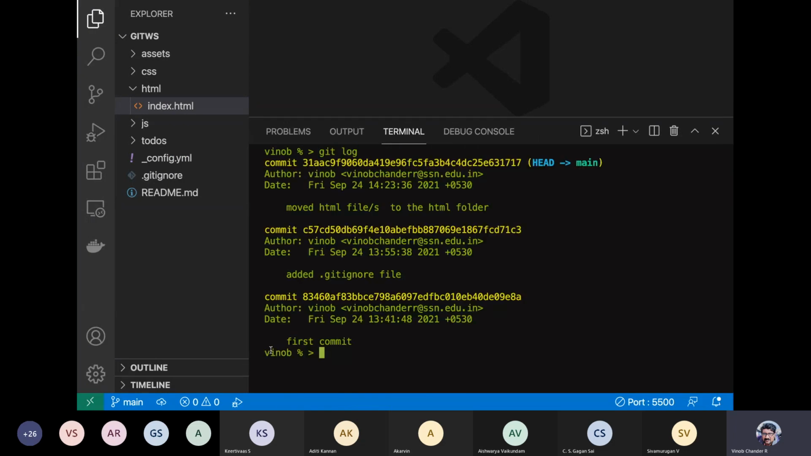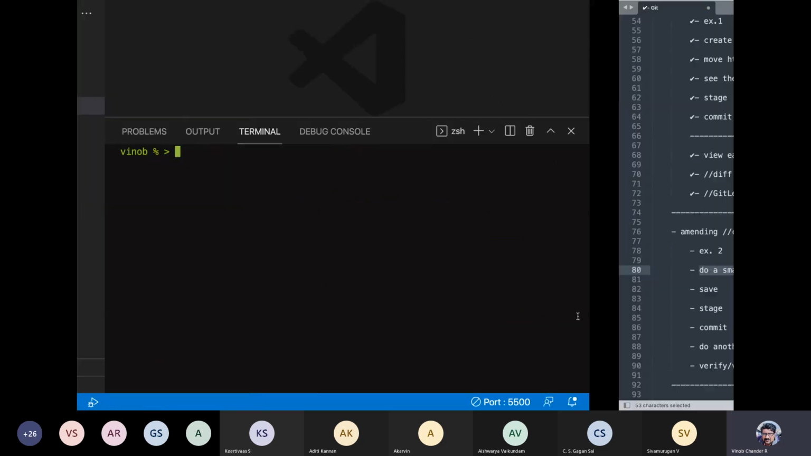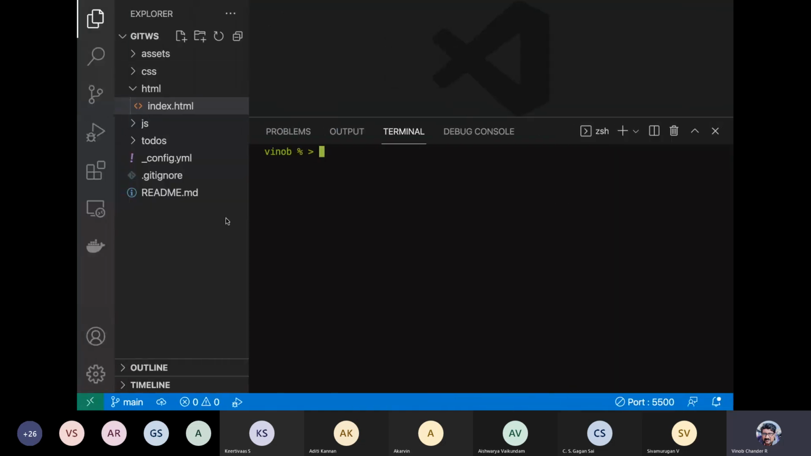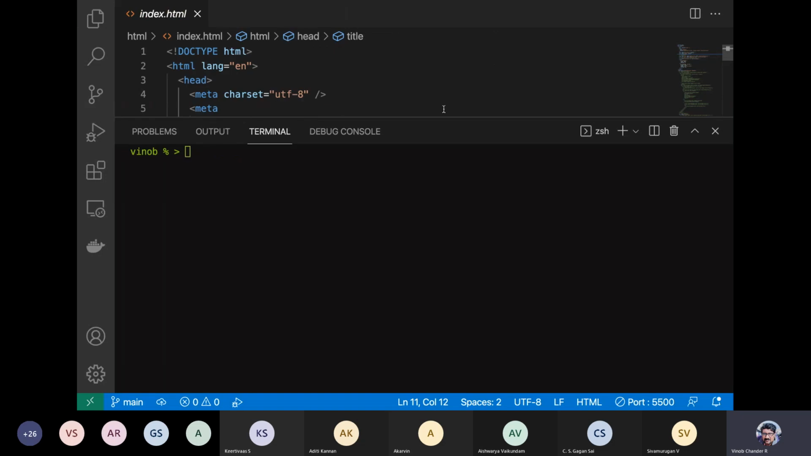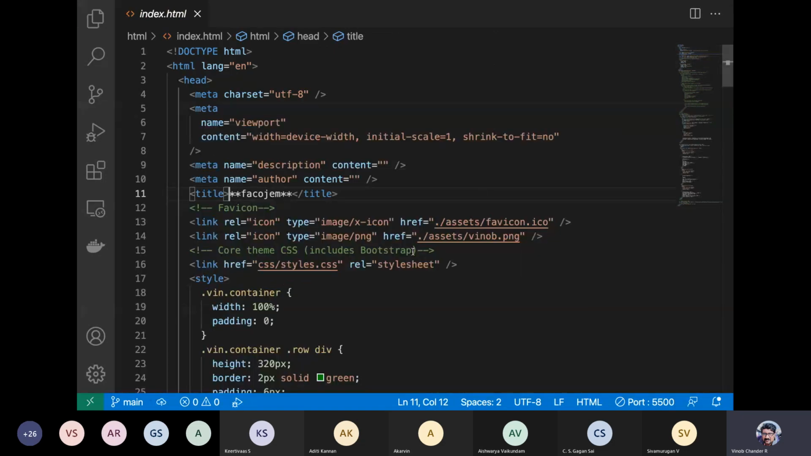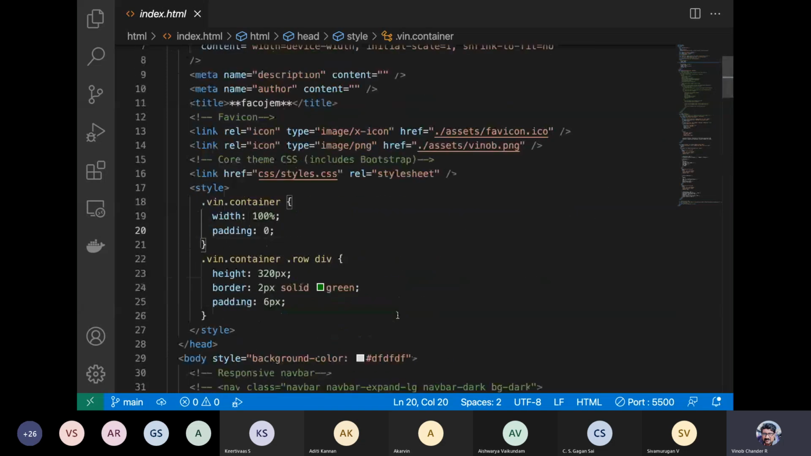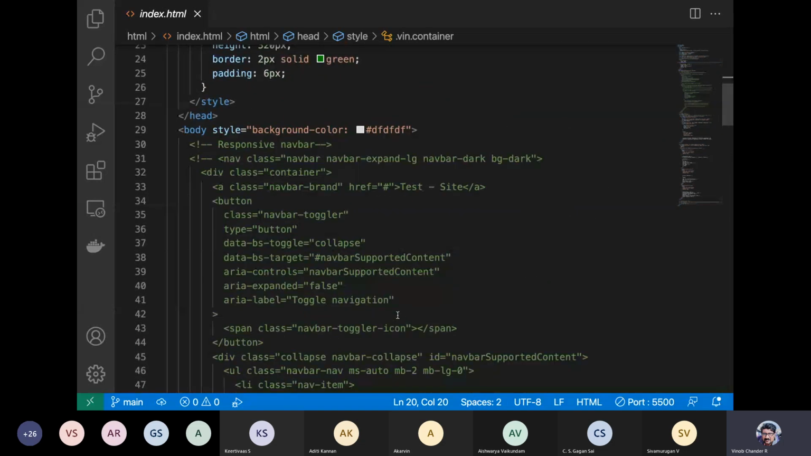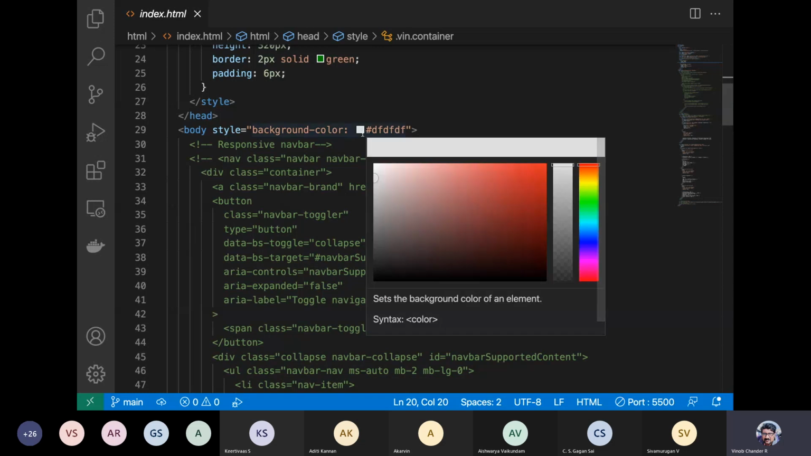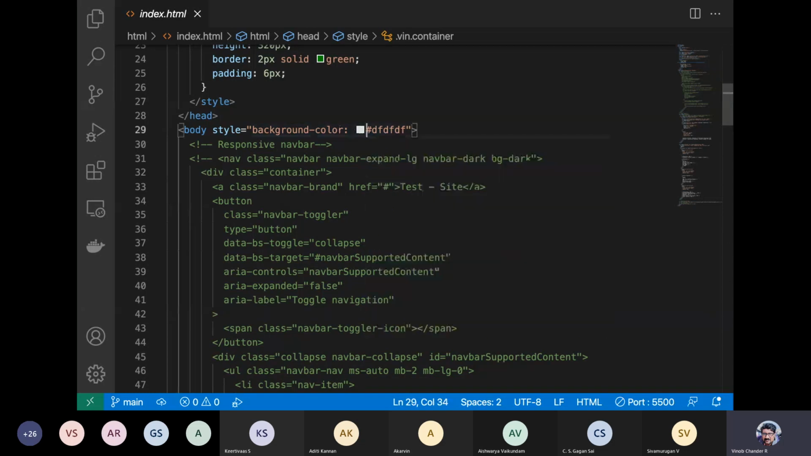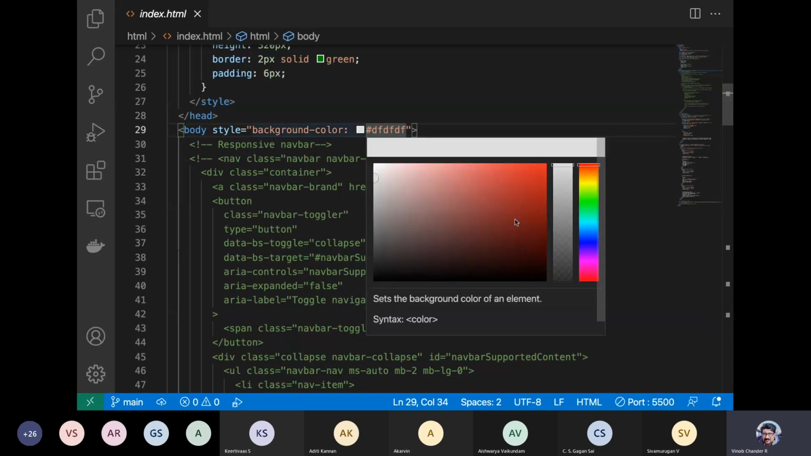First of all, let us see git log. We have some commits that are available. Let us do a small change to the HTML file. Let us see what we can do. Say for example, you have a background color of white. You can change the color.